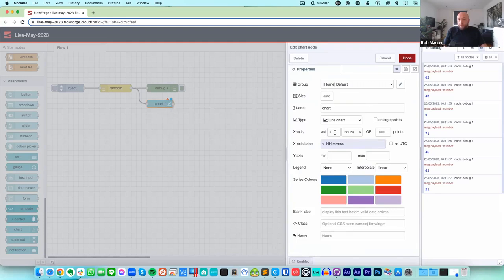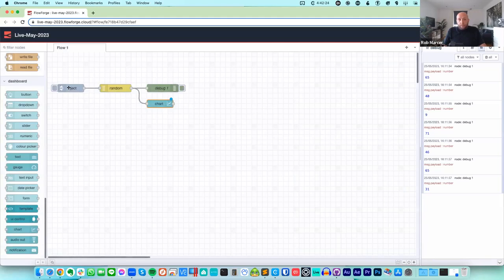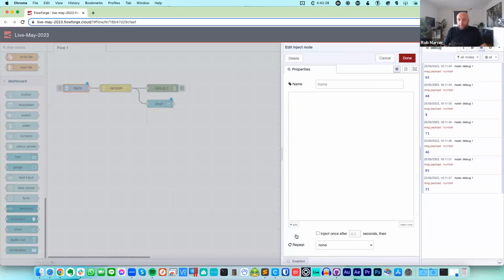So, right, other things I'm going to look at. I want this graph to show data for the past minute, which is what I've selected there. I can allow it to set its own y-axis, but I'm going to set it, because I know that all the values are between 0 and 100. Then the last thing I'm going to do is, rather than having to sit here and press this button, set this inject node to automatically inject a random number every second.